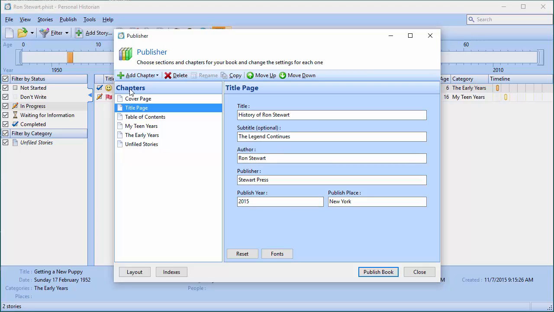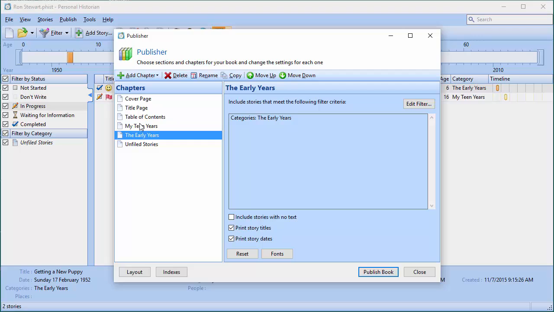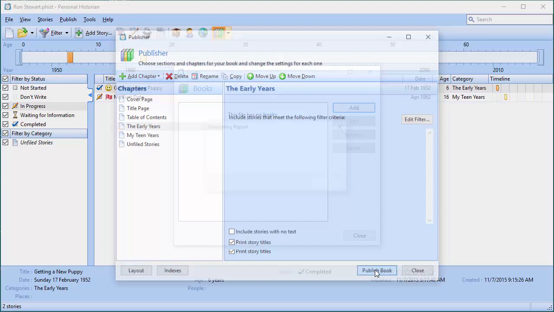Now, one thing you'll notice is right here, when I did this by category, it put My Teen Years and the Early Years in this order. Now, most likely, I want the early years to appear before the teen years. So it's important to look and just click and drag that. You can drag these chapters into the right order, into whatever order you want. So if you're doing it by chapters, this is where you can decide what order you want those chapters to appear in. Once you've done that, you choose Publish Book.